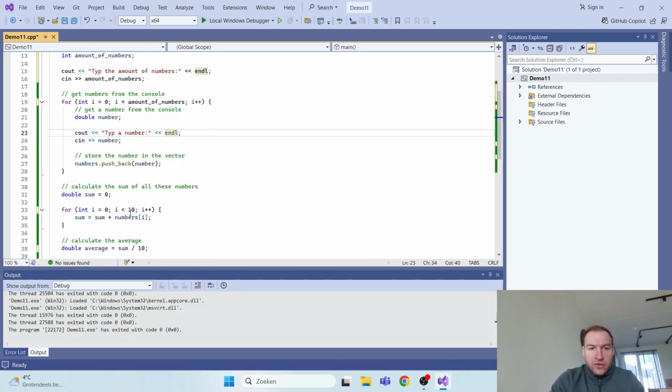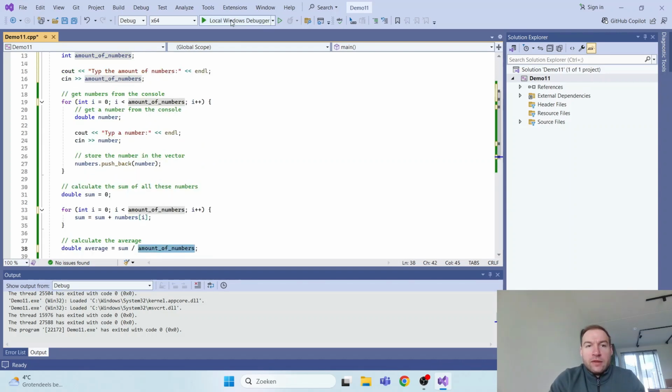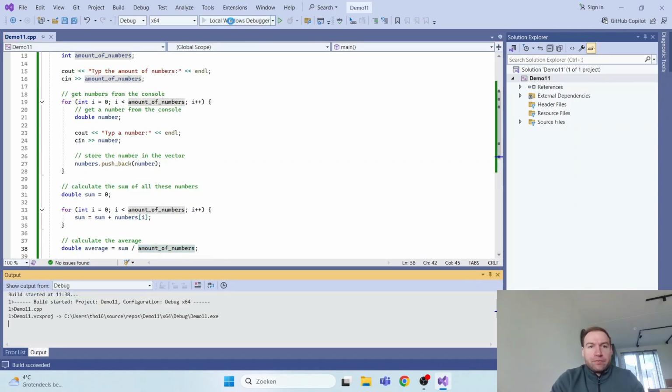So what we also have to change is here the 10 also to amount of numbers, because we want to add all the numbers in the vector together. And also we change the 10 here to amount of numbers, because we are now calculating the average of the value in this variable here. So let's give a demonstration.